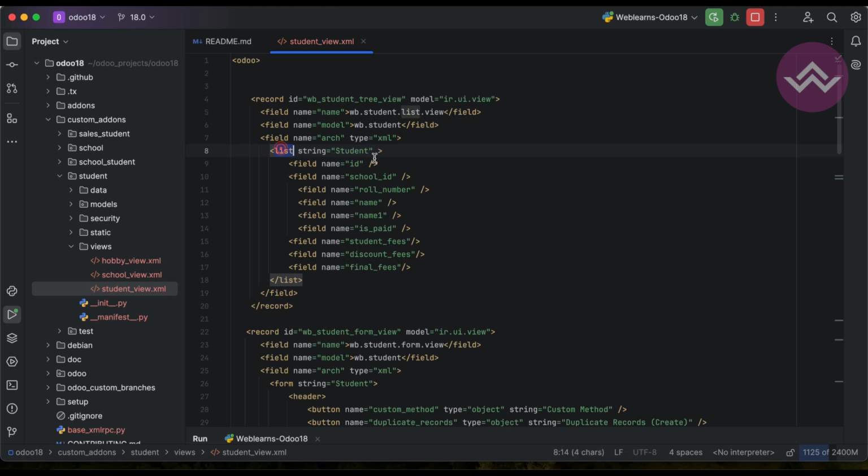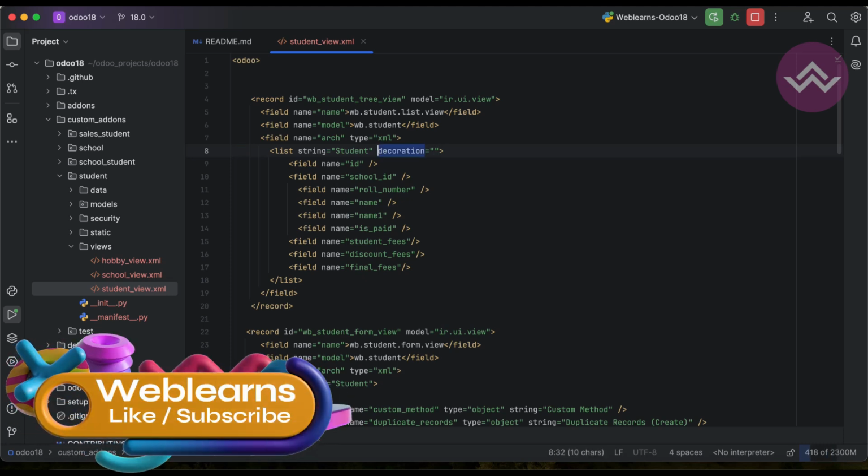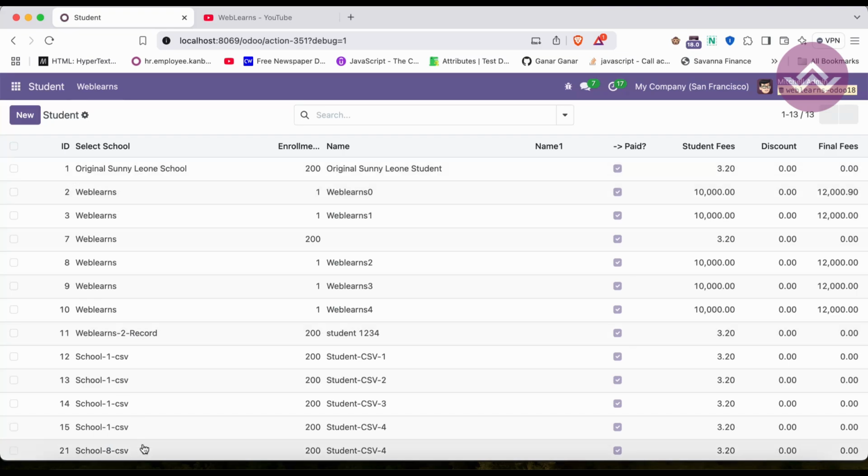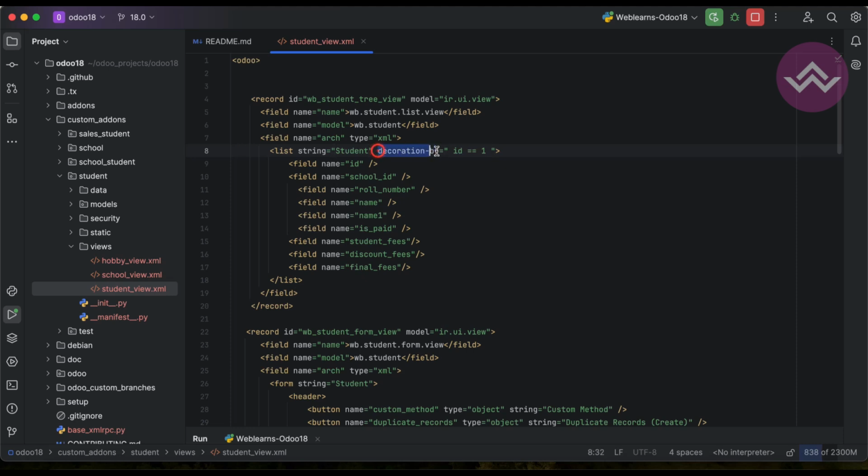So first thing is, in the list view we must add one more attribute to implement the decoration part. So we can use decoration, and not only the decoration keyword, after that we have to provide a dash sign, I mean the minus sign, and then which decorator you want to use. So let's say bf, I mean bold. Here we can provide one condition. If the condition is true, then this decorator is automatically implemented. So let's say school_id, or let's say id equal to 1. It will automatically convert that whole row to bold.